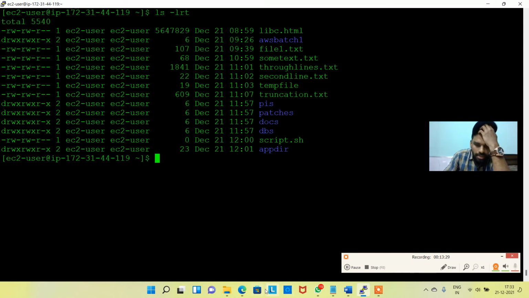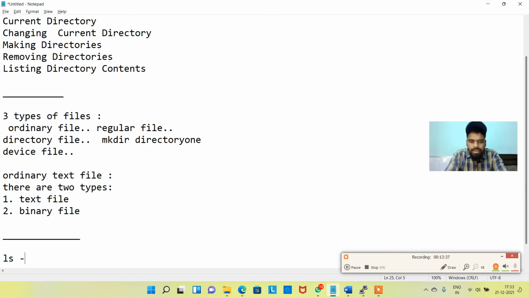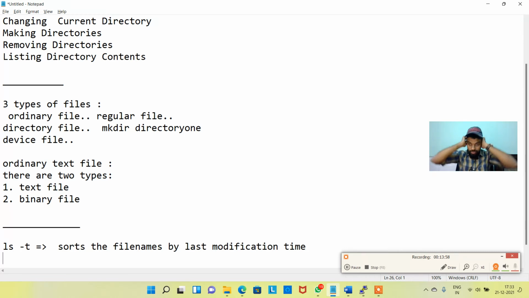Let me type it in a notepad. So for example, ls, okay, ls -t. What this will do is sort the file names by last modification time. Remember that. So if you want to see file names which were last modified, you have to type ls -lt. Both are the same.